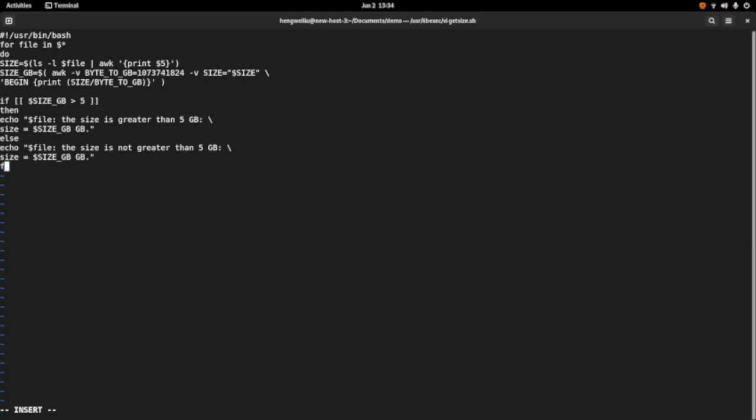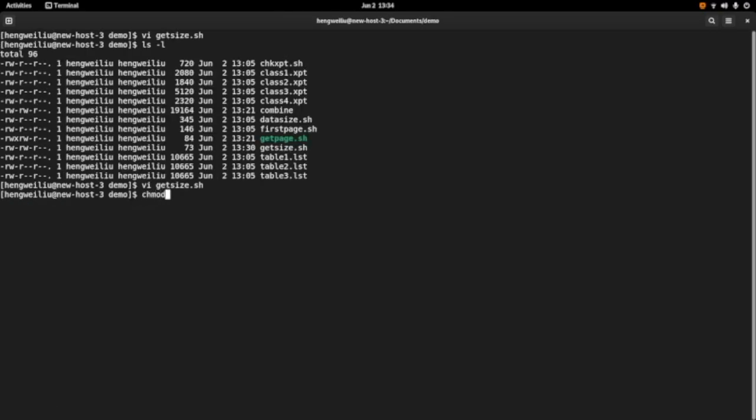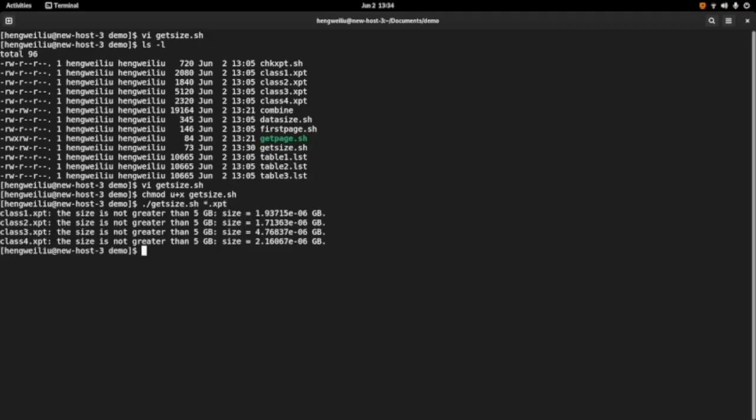Okay, so that's it for this script. So let's test if it works. Let's give the user execute permission. Okay, let's check the size of those XPT files shown on the screen. So let's do... okay, so you can see all of those XPT files are less than 5 gigabytes.